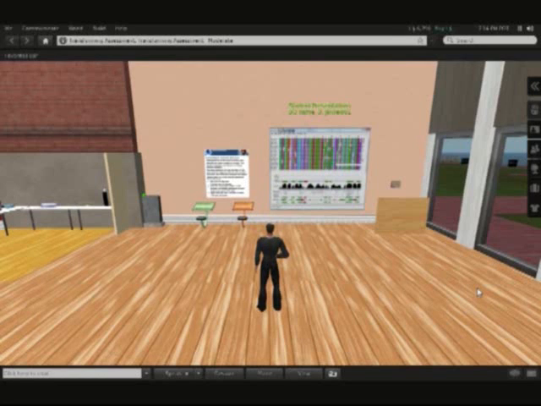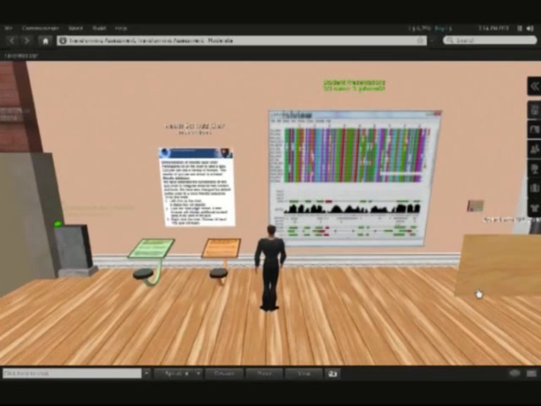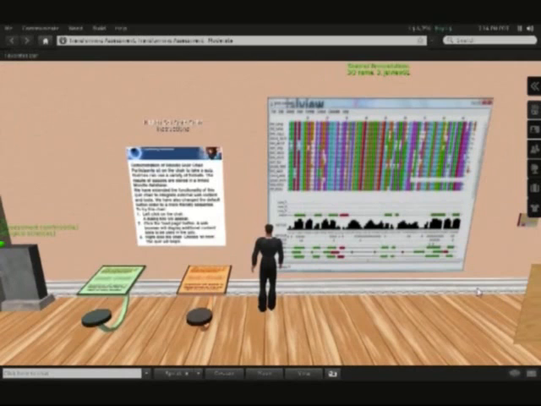Welcome to Transforming Assessment. This is our island in Second Life where we're looking at how we can set assessment tasks for students within the Second Life environment. So we're in the Biological Sciences and Health Science building and we're going to look at the quiz chair, which is part of the Sloodle set.